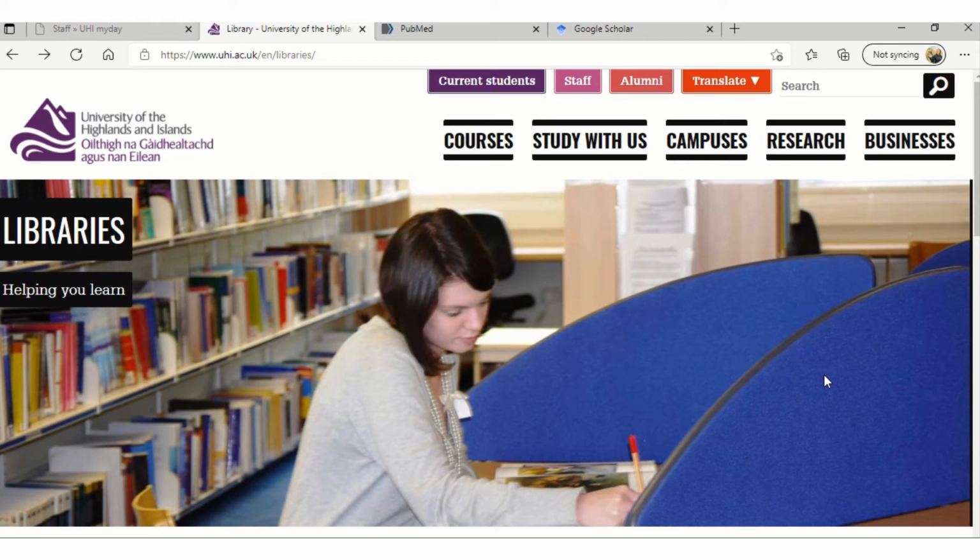So the first area we're going to look at is the UHI Library. Like I mentioned previously, the reason we're looking at the UHI Library as your first port of call is that the university subscribes to various journals and to a number of journals that will enable you to access a wealth of full articles.